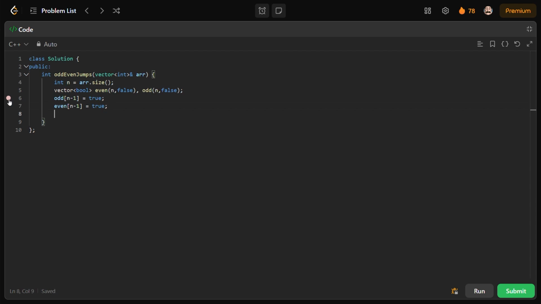Then as we know, the last element will always be a good index, so we will initialize it to true. Now our count, since the last index will always be good index, so our count will equal to 1, and then we can iterate from here. So iterating from the second last index till I is equal to 0 and I minus minus.